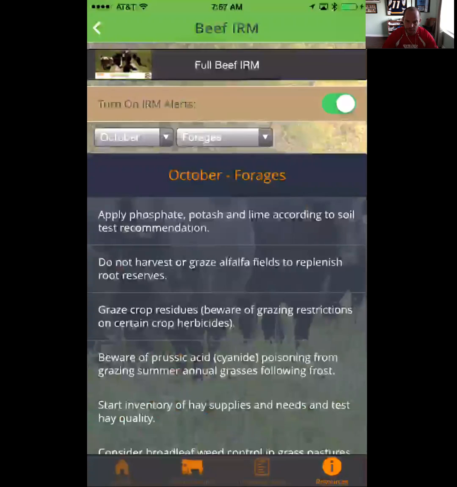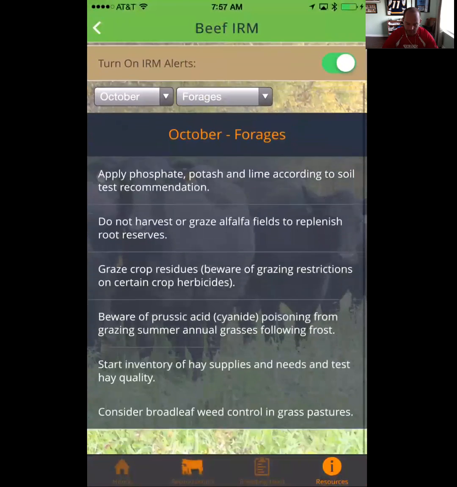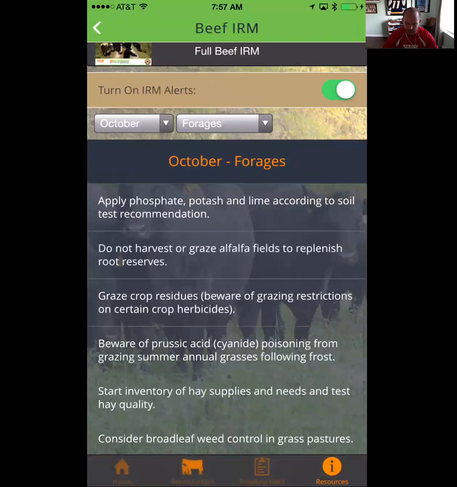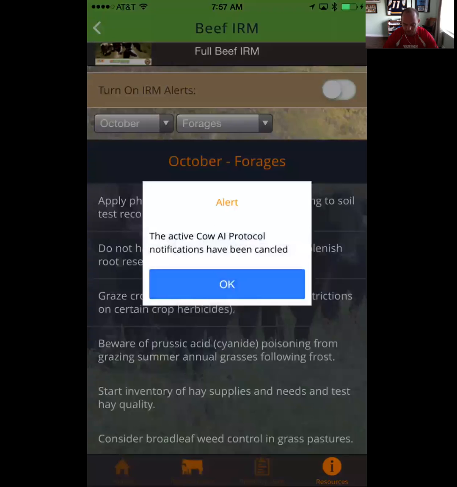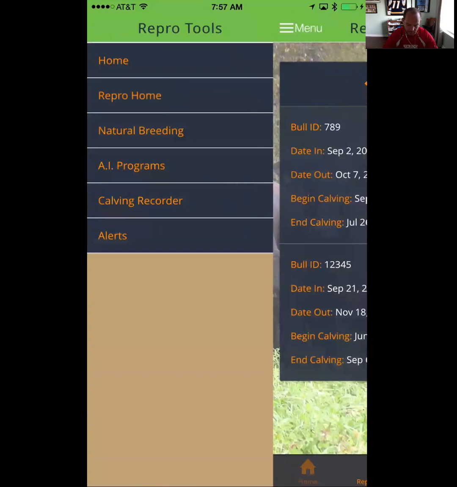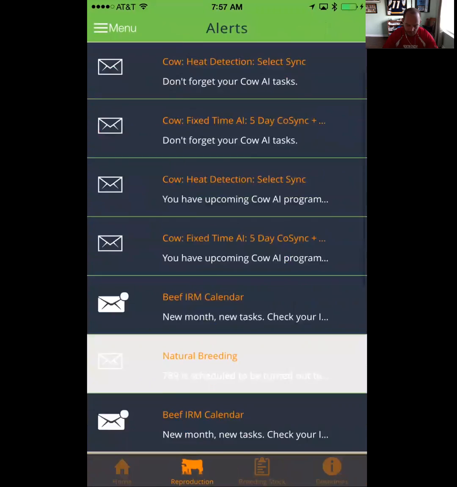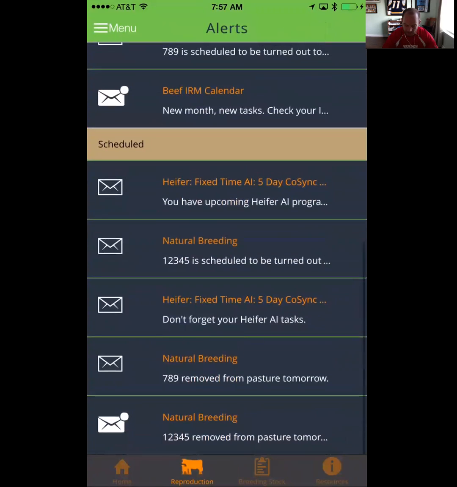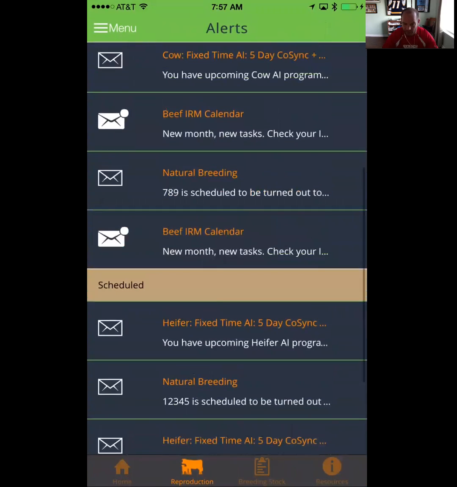Okay, so back here in the application, you can see at the top it also says turn on IRM alerts. I'm going to turn that off and then turn that back on just so we can see it. I'm going to go back to my alerts section, or my notifications section here, alerts, yeah. So we can see what I just got: a Beef IRM calendar alert.